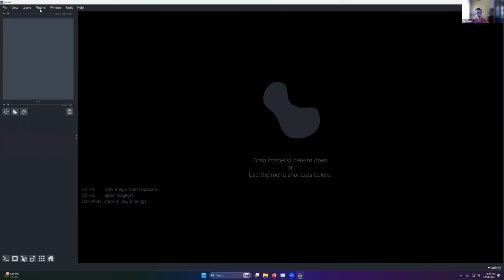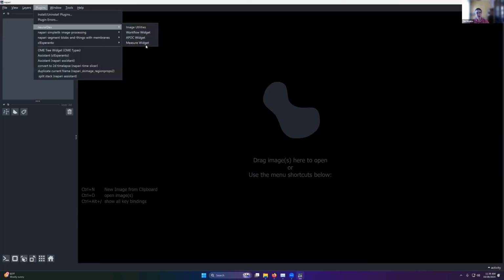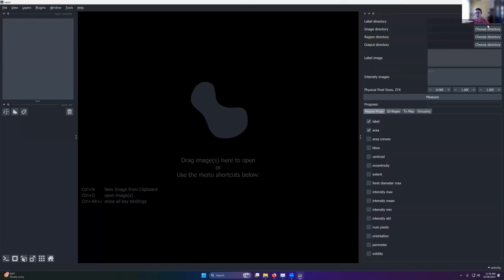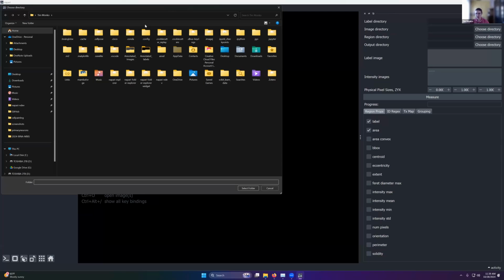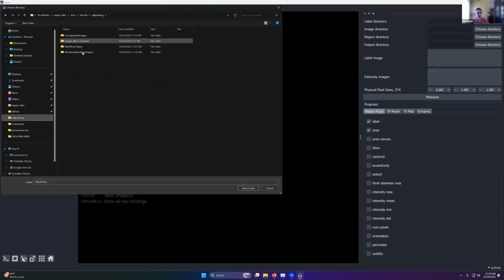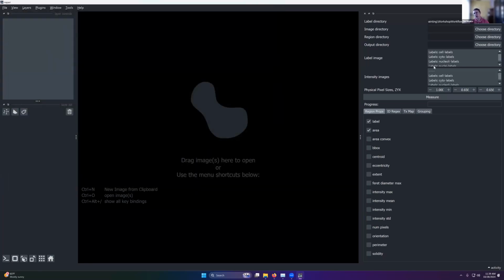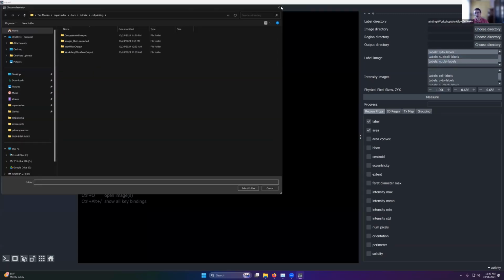Finally, we want to show you the measure widget in this case. I'm going to select where my labels are. So they're in that workshop workflow output. I can measure multiple labels at once. So I'm going to label the cells. That's that boundary that I showed you, the cytoplasm, and the nuclei. Oh, I also need to make sure, well, I want to choose an image directory. I'm going to add concatenated images.